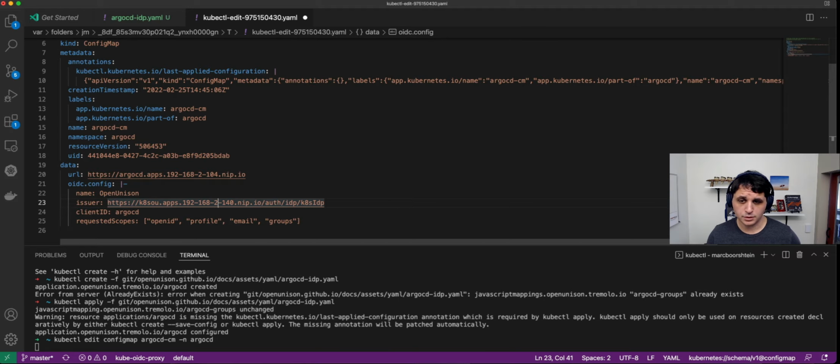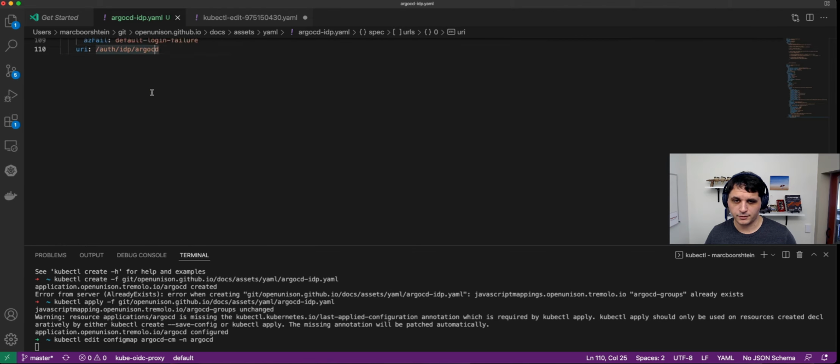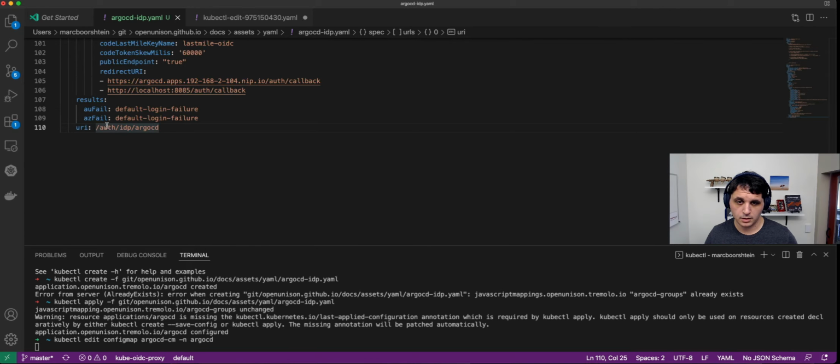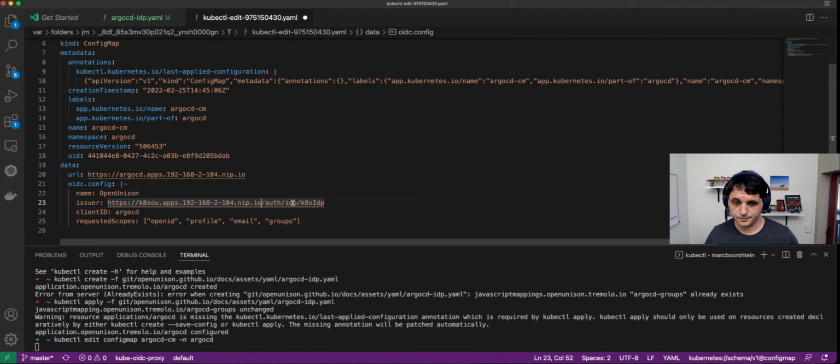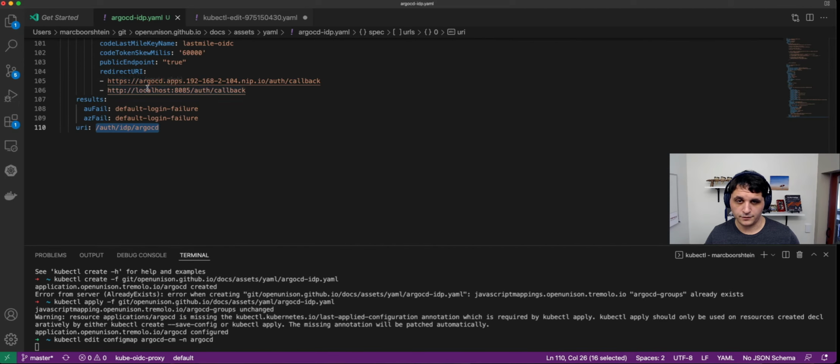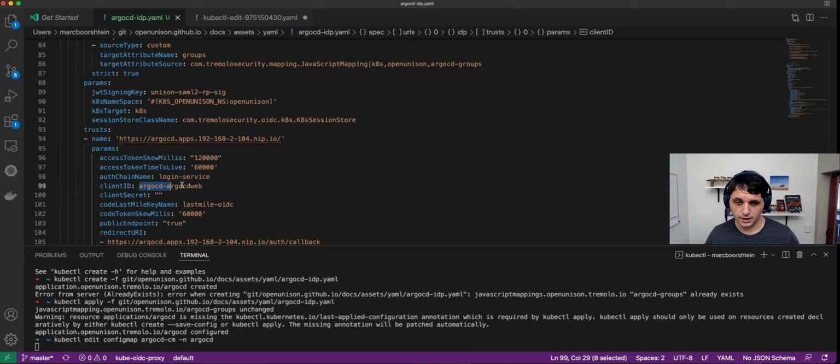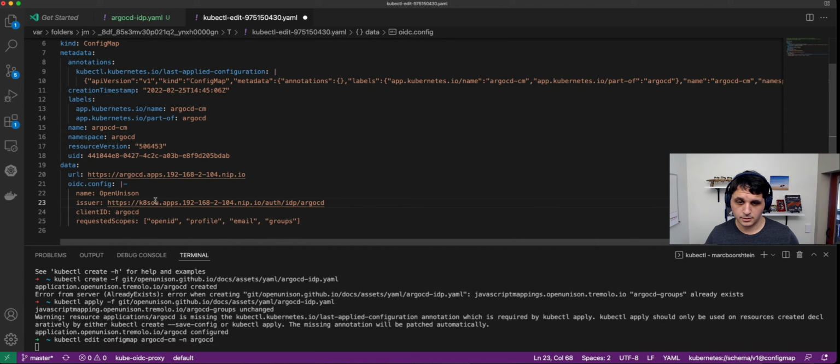The issuer, this points to our identity provider. Now this is pointing to the k8s identity provider. That's not going to work real well for us because we defined this new identity provider over here. So let's go ahead and grab the identity provider we want to use, Argo CD, and we're going to get the client that we defined. So here's our client, Argo CD Web. That's it. So we're going to go ahead and save this.